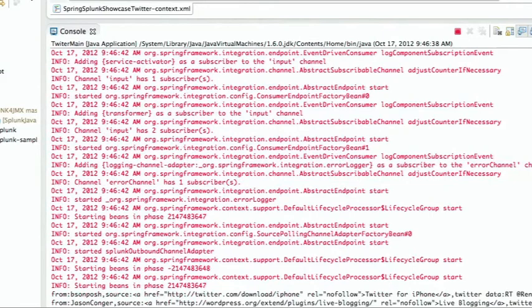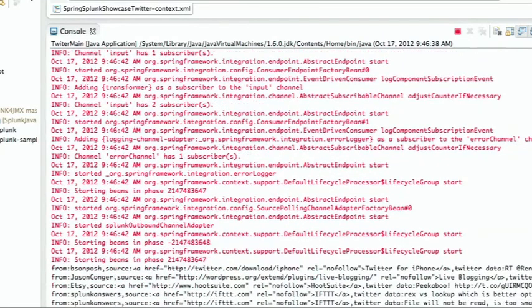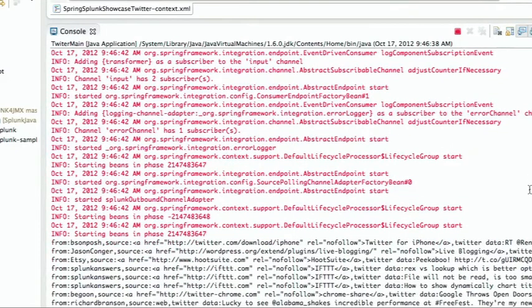Okay, so it is working. It's starting to poll things coming through down here, various people that I'm following. This will just keep on running and keep on polling what's coming in from Twitter.